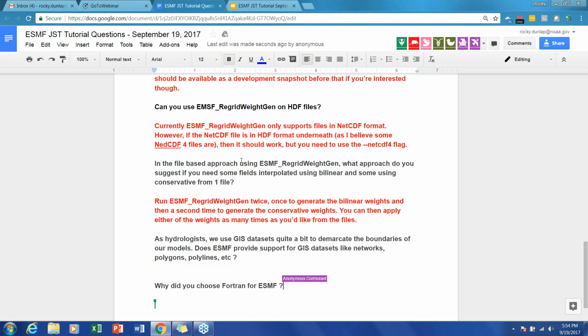Another question we had was, in the file-based approach using ESMF regrid weightgen, what approach do you suggest if you need some fields interpolated using bilinear and some using conservative? And so what I said is you should run the ESMF regrid weightgen once to do the bilinear weights, the second time to do the conservative, and then you can just read in that weight file and apply the weights as often as you'd like for the bilinear weights, and the same thing for the conservative. You can just read in the weights and apply them as much as you'd like.